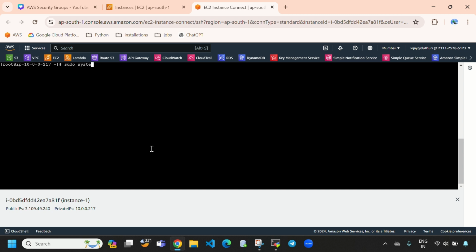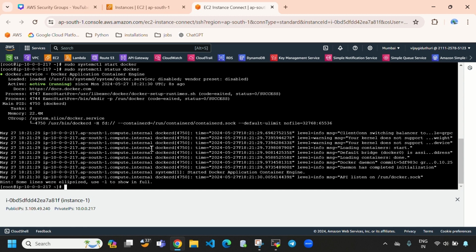Sudo systemctl start docker. So it will start Docker. And let's see the status. Sudo systemctl status docker. So it will show the status. So here you can see right now it is active and running, and it is in disabled state. So we need to enable this.